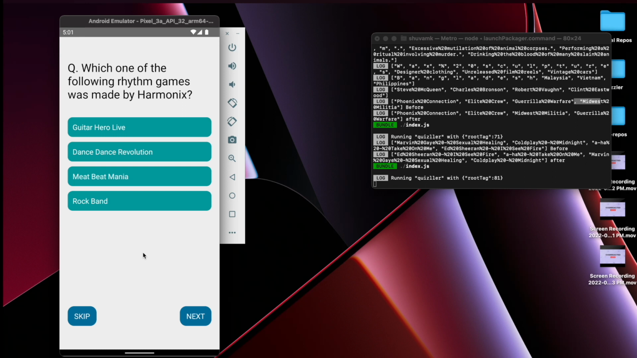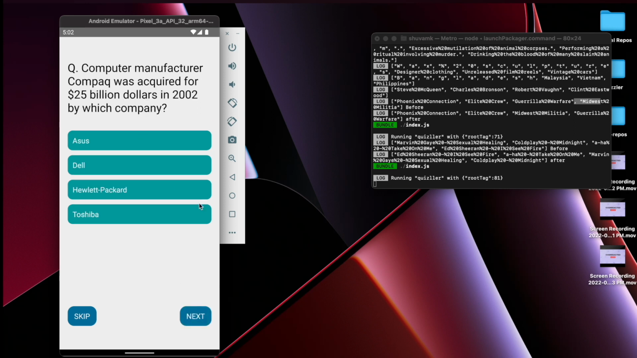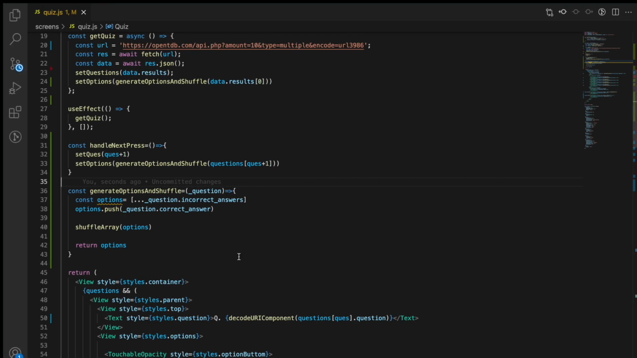So the basic thing is that our options are being rendered correctly. Which of these in the Star Trek series is not Klingon food? I don't know this. Computer manufacturer Compaq was acquired for $25 billion. I don't know, but the options are correct. So our functionality is working.